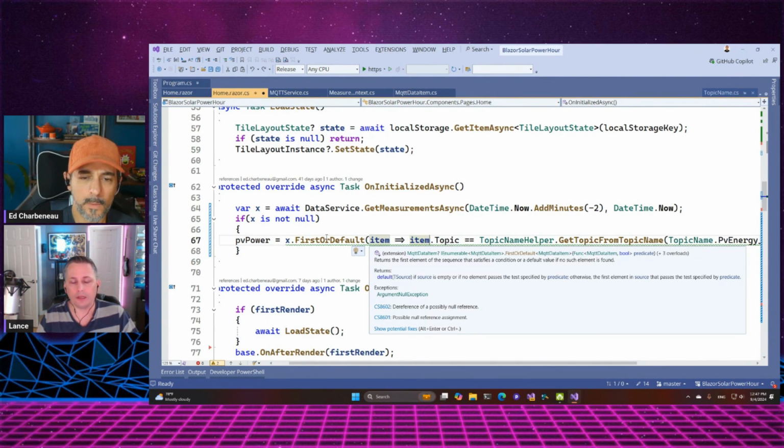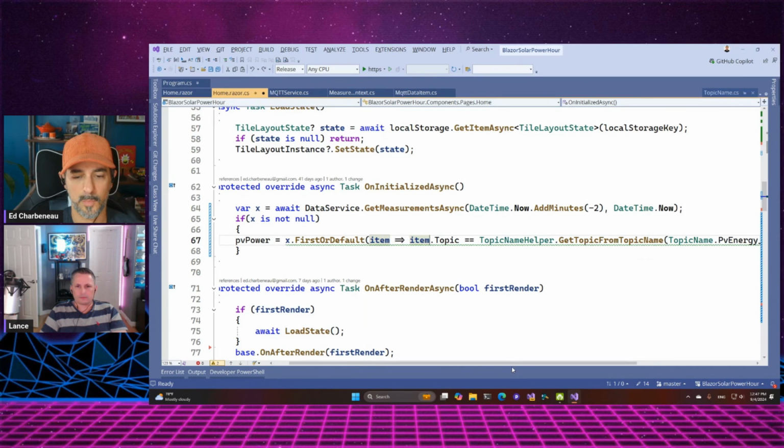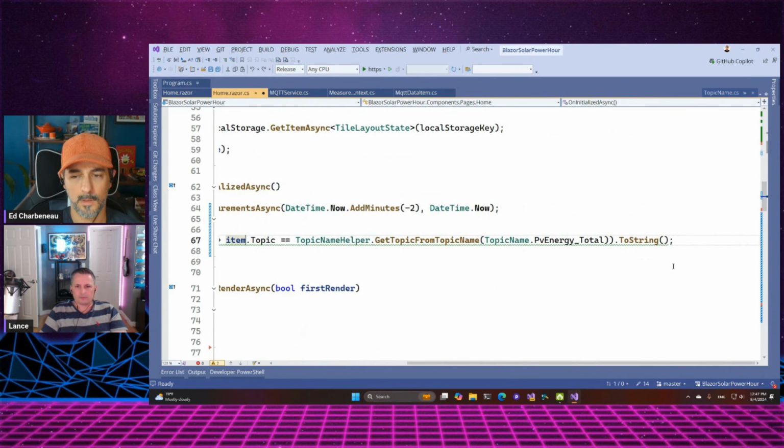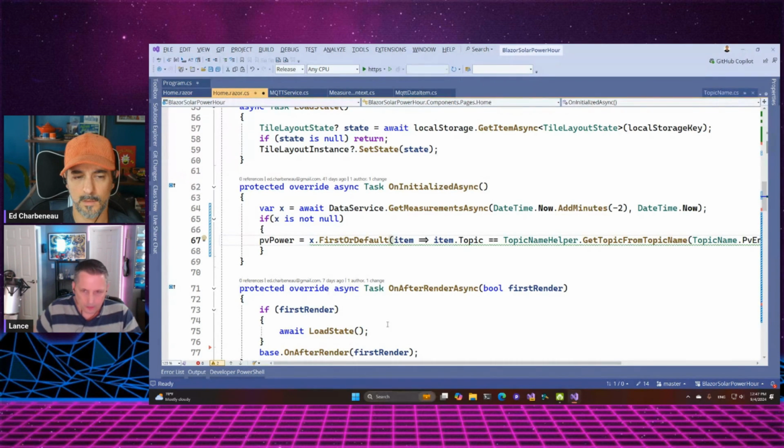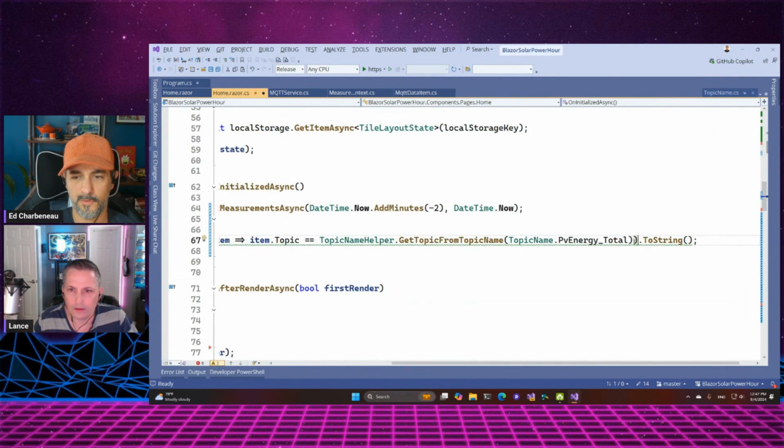This is the new .NET 9 stuff. Okay. Or C# 12. The extension method FirstOrDefault returns an MQTT data item that could be null, so this returns a possible null. Then the topic name helper or the toString too. I'm just trying to suss out where this is happening. Is it the topic name helper method, or the query, FirstOrDefault?